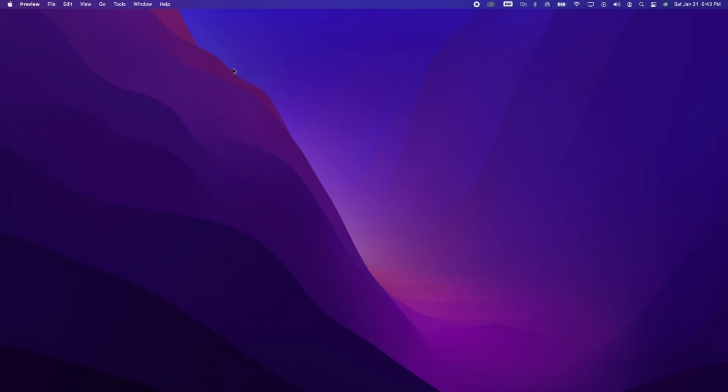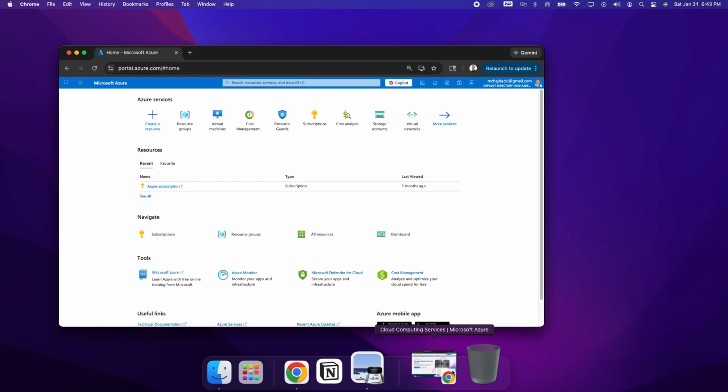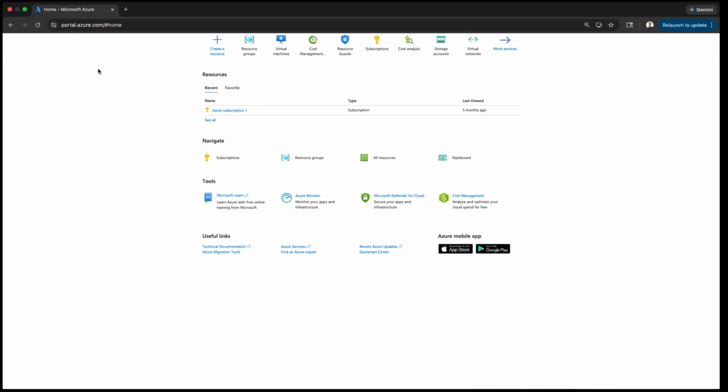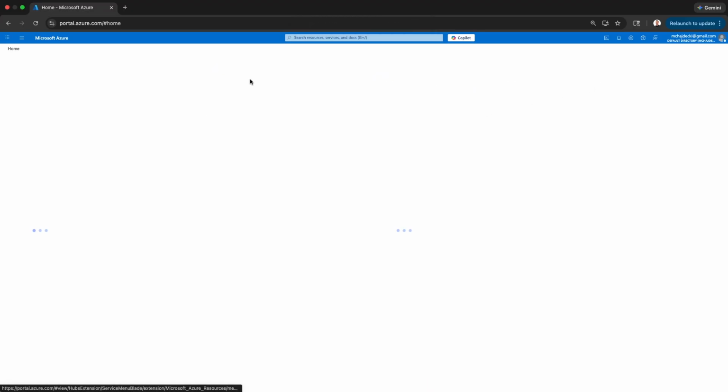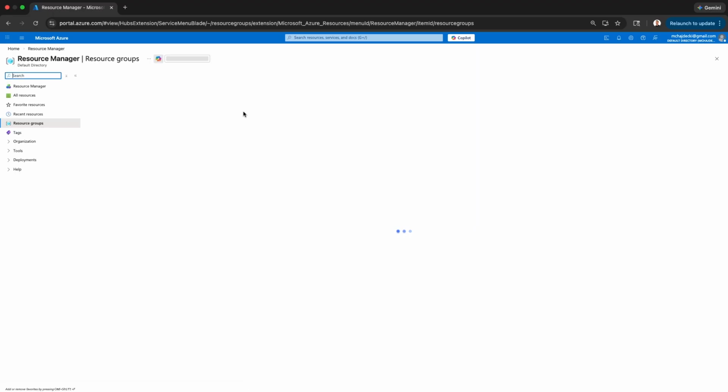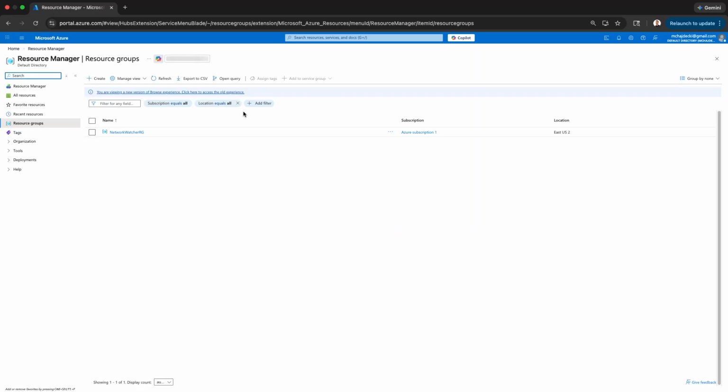So let's get started. Continue going onto the Microsoft Azure platform, and we'll start right on the home page. The first thing that we'll do in Microsoft Azure is create a resource group. So navigate to resource groups, and then we want to go on create.